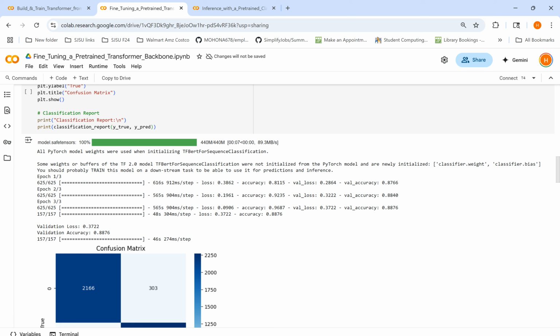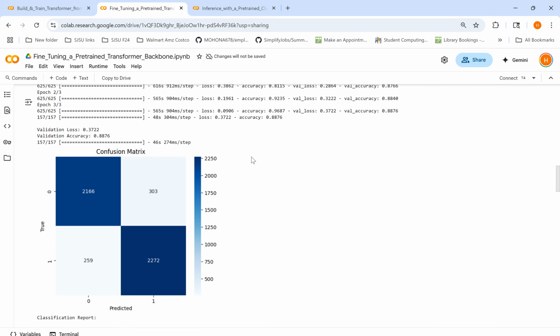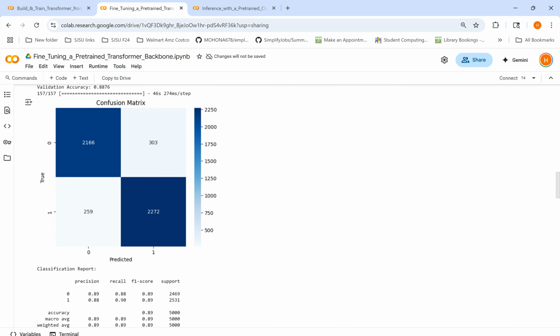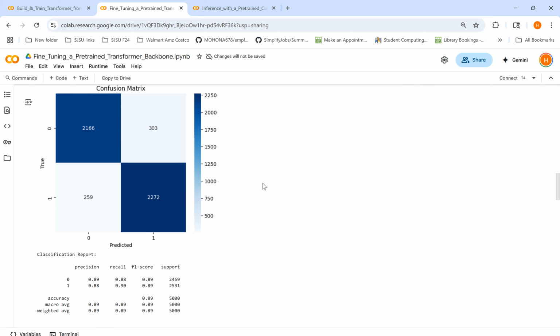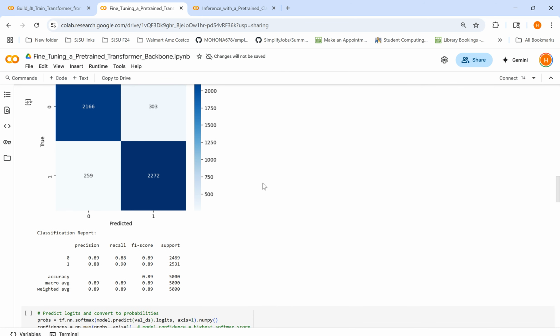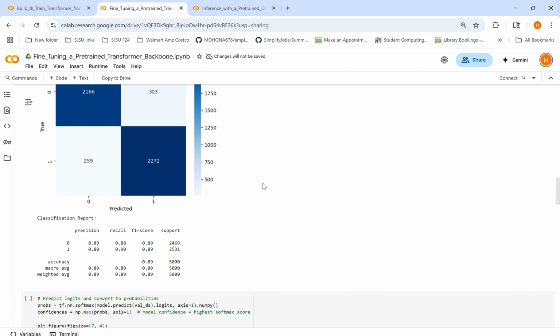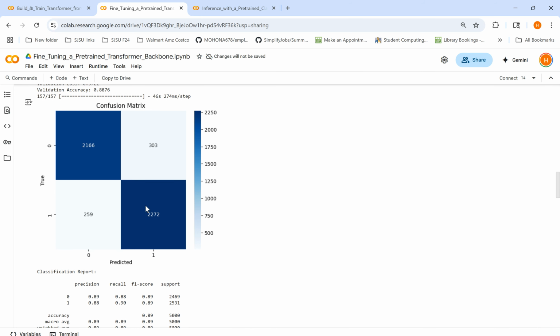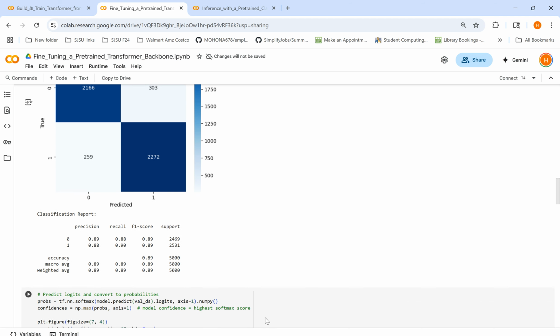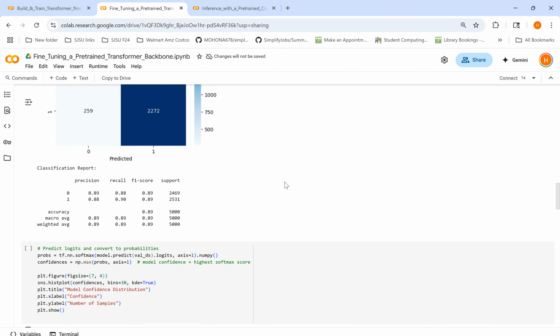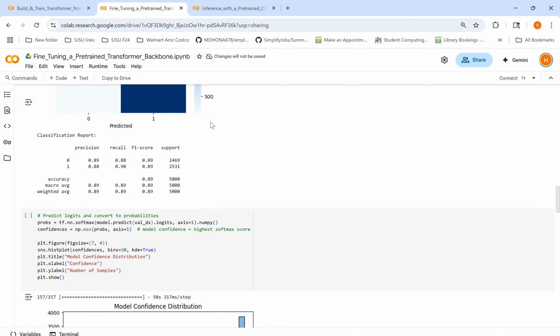Then we're gonna do a confusion matrix and classification report. So next we predict the logits, take argmax for predicted labels, and stack the true labels. We then plot a confusion matrix with Seaborn. Note where the model confuses positive versus negative. Then we print precision, recall, and F1 scores per class. It's usually great for spotting class imbalance or bias.